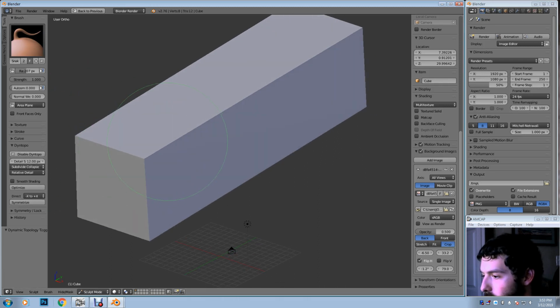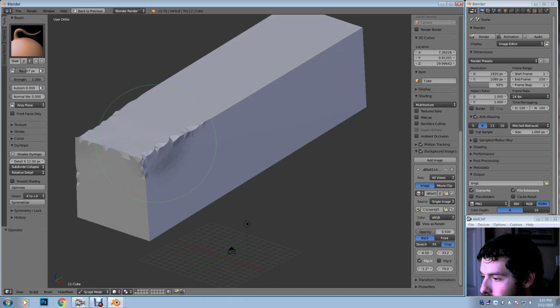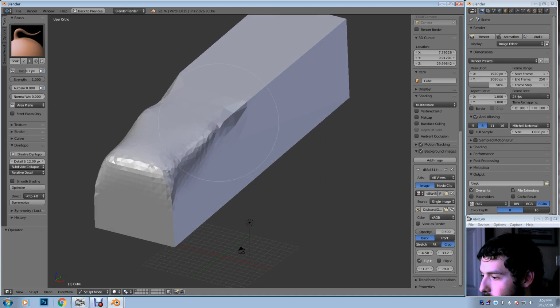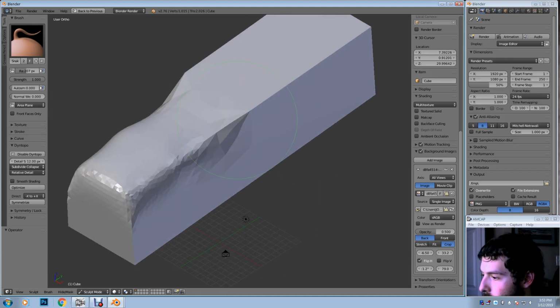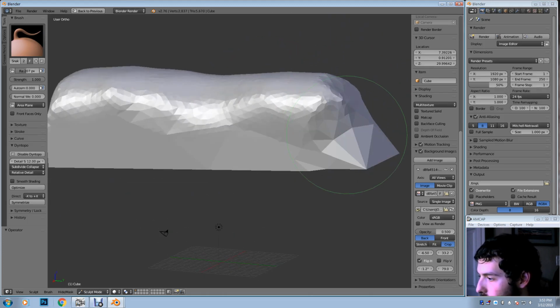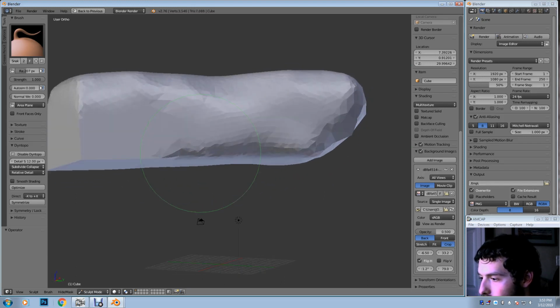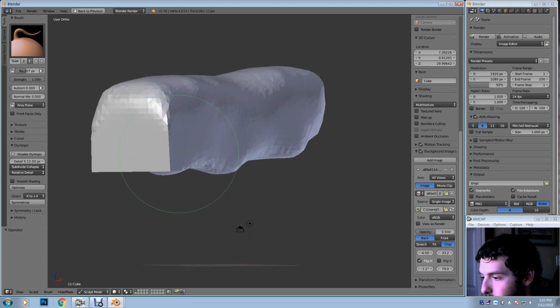Okay, so that'll enable X symmetry. You see, it's equal on both sides, left and right. So you can hold shift to smooth and drag around with the snake hook tool all you want to. I tell you what, you could get this rounded out, like a round tiger torso shape.